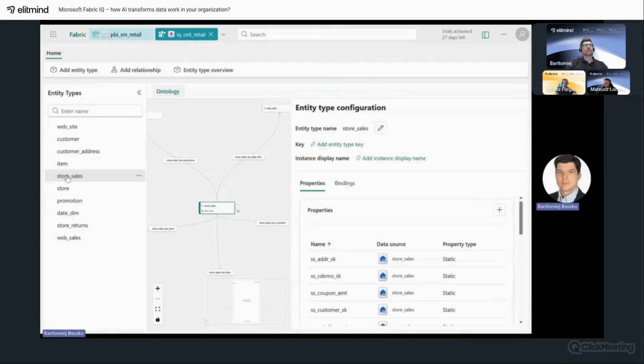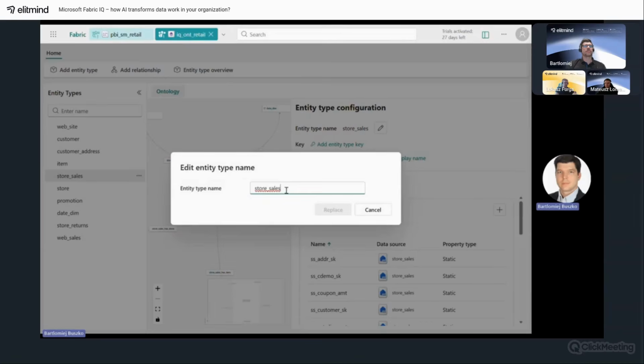So the store sales, let's start from the entity type name. The entity type name should provide a business-friendly definition of the entity. So let's call it just sales transaction.